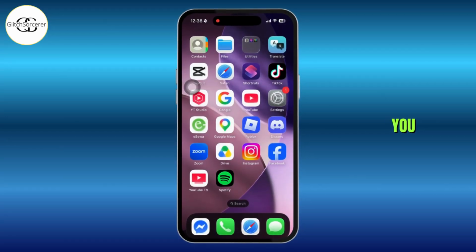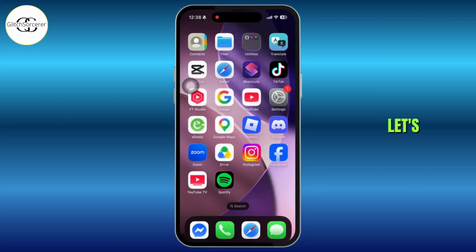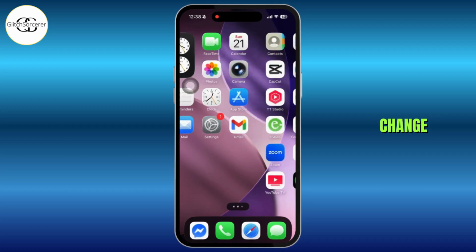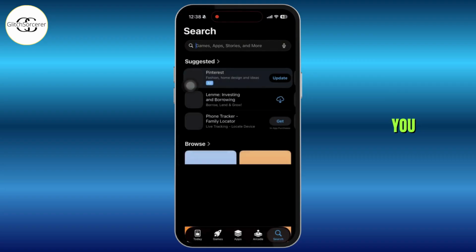In this guide, I'm going to show you guys how to use VPN on iPhone. Let's get started. If you want to hide your IP address, access blocked websites, improve privacy on public Wi-Fi, or change your virtual location, a VPN is the tool you need.